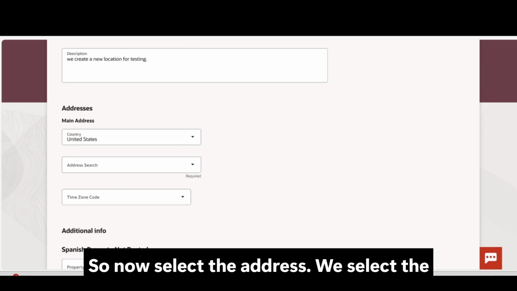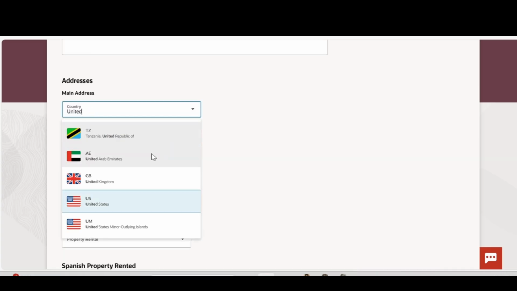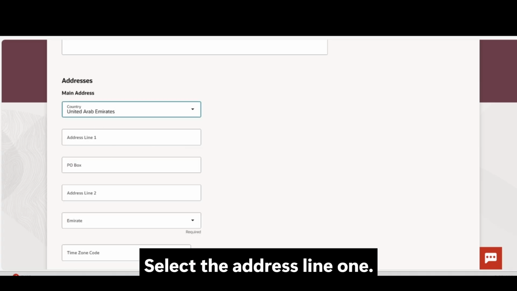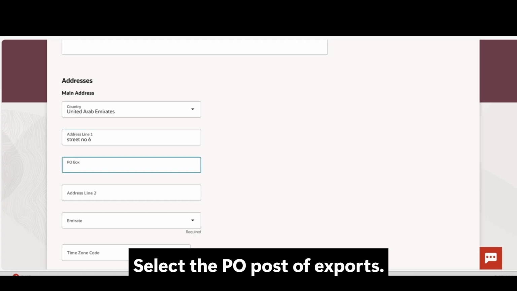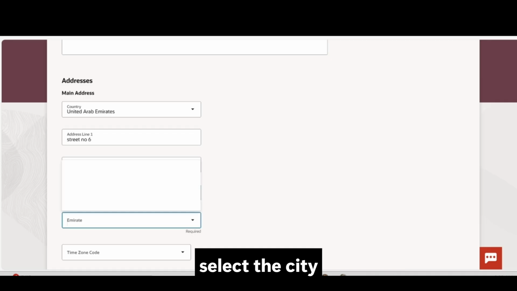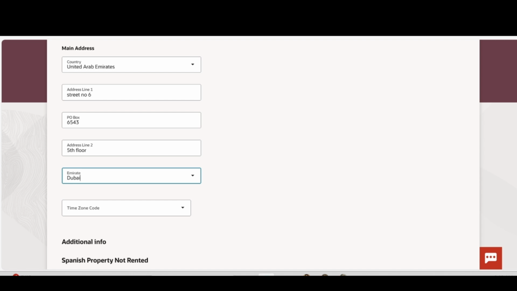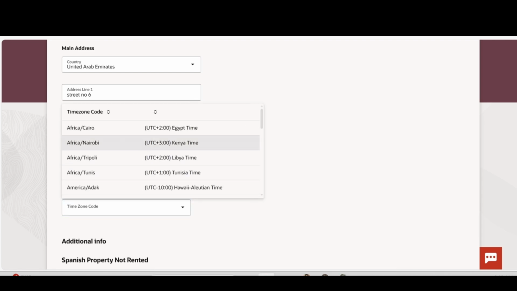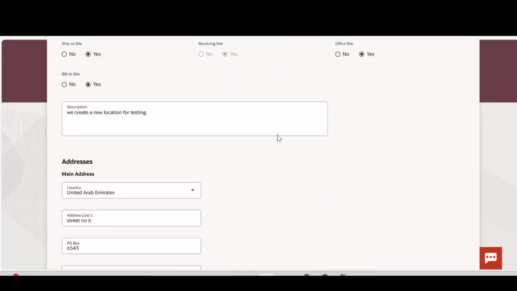So now select the address. We select the United Arab Emirates. Select the address line 1. Select the PO box, 5th floor. Select the city. And then select the time zone. So we are done with the basic requirements.